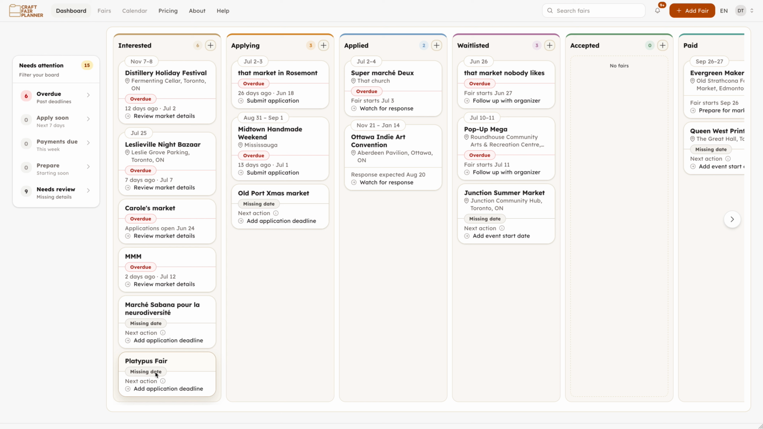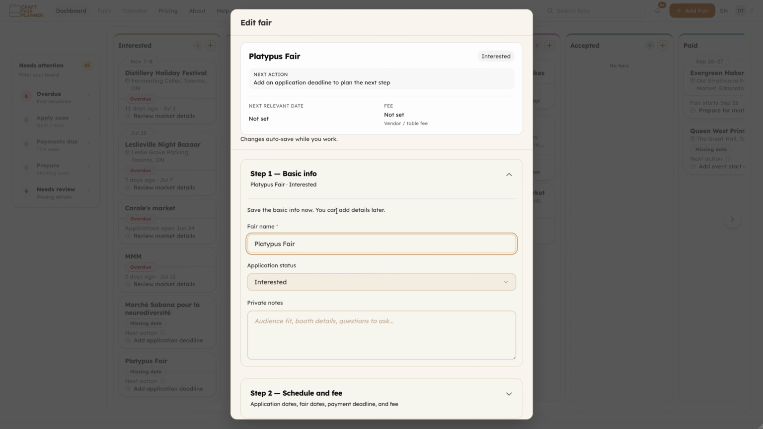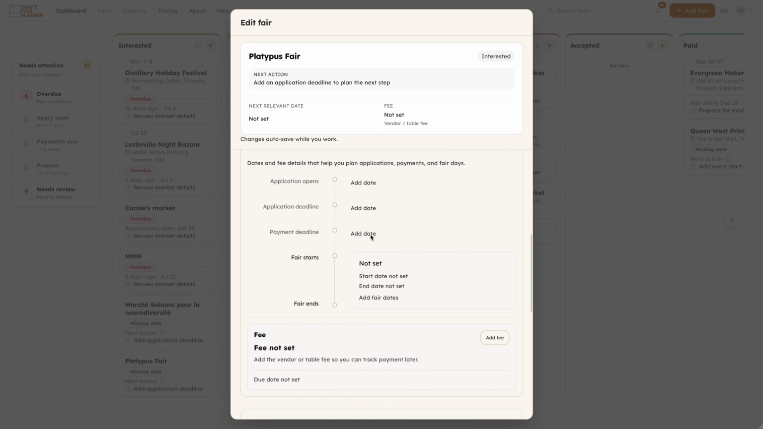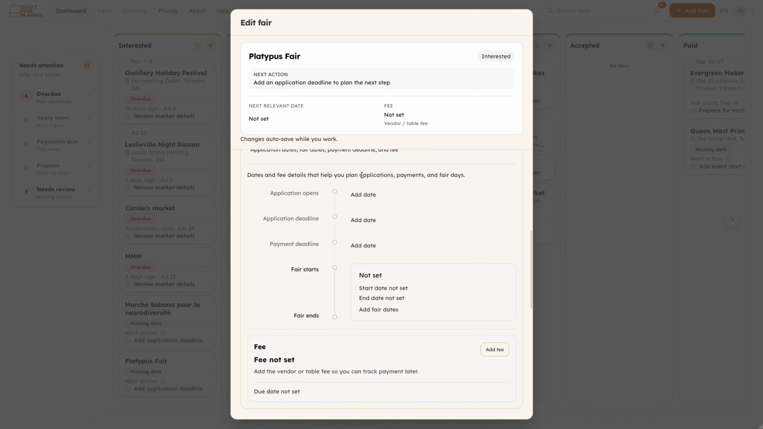And right out of the gate, you see it's saying missing date, and it says add an application deadline. That means while you can track your fair, your market with only the name, it truly starts to shine when you add dates to it, and we will see it in a moment. So let's say Platypus Fair, we can come here to schedule and fee, and we have a timeline. Because right now we don't have any dates set, so the timeline is not very useful, right?